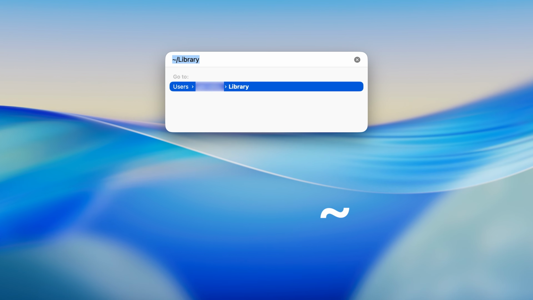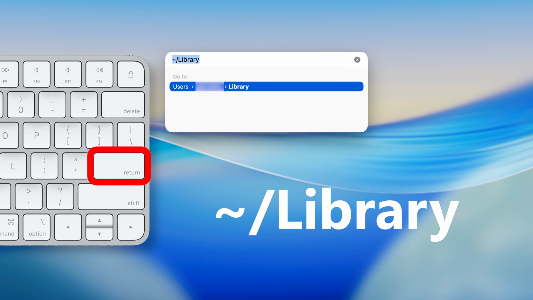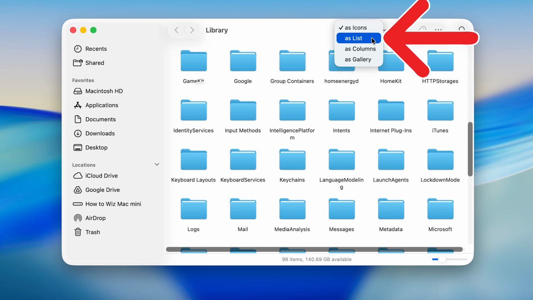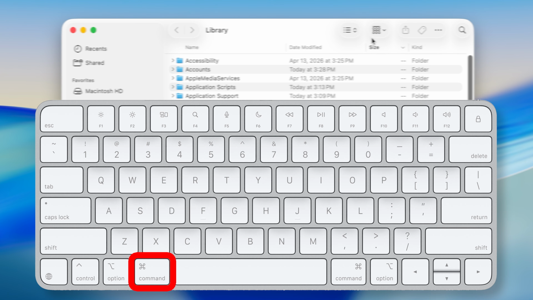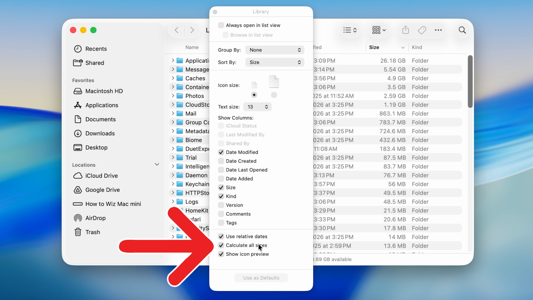Then type in this path and hit Enter. To see what's taking up space, make sure to switch to List View, then press the Command and J keys on your keyboard, and check the box next to Calculate All Sizes.